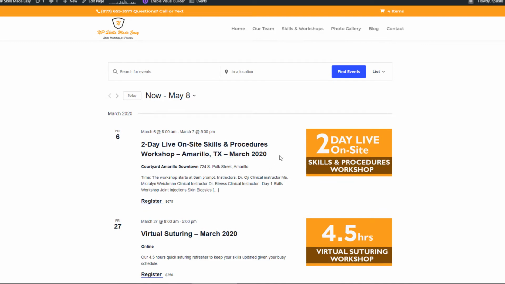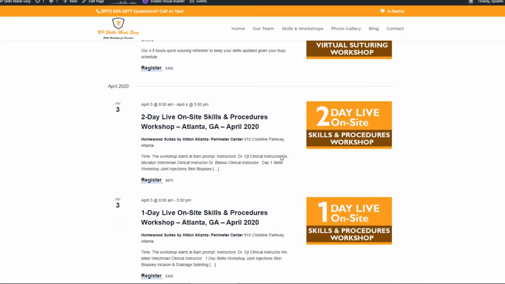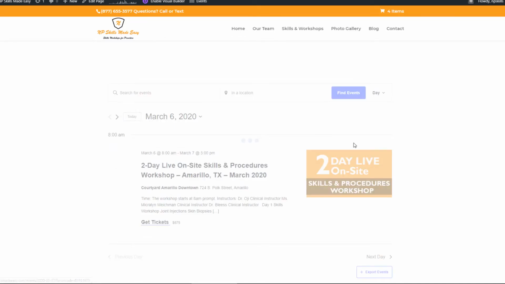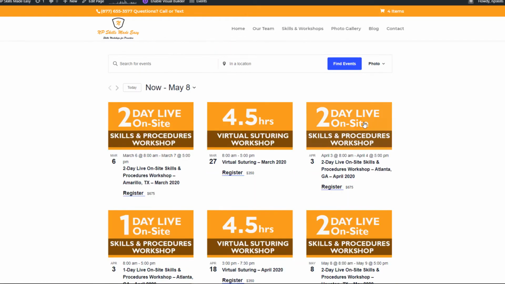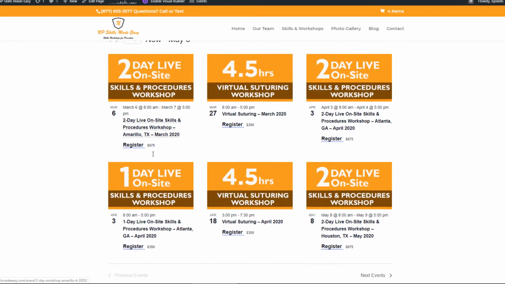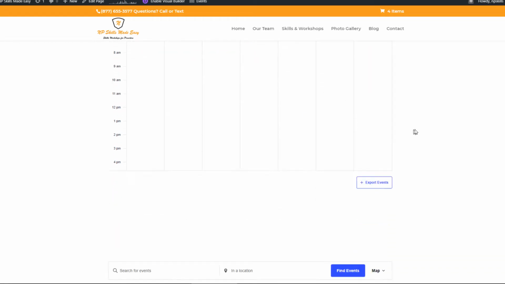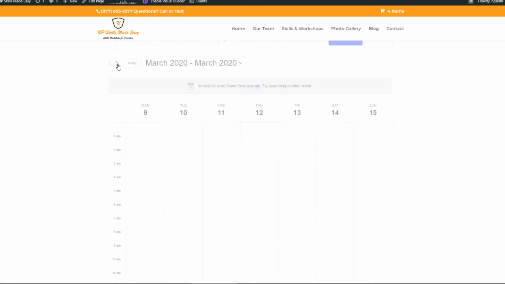Here's the view I'm using, which I believe they call a list view. I think this is a single day view. This I believe is called image view because it features the featured image for each event. This appears to be a week view. So you're looking at one week at a time.